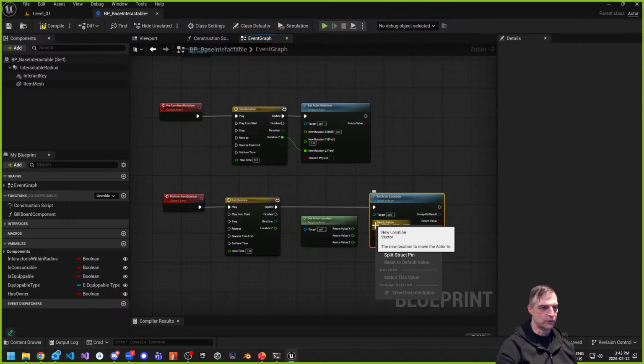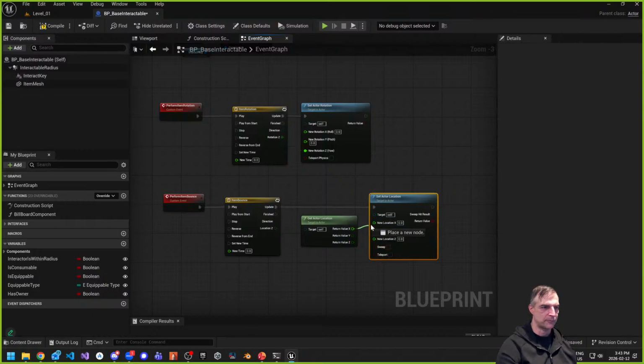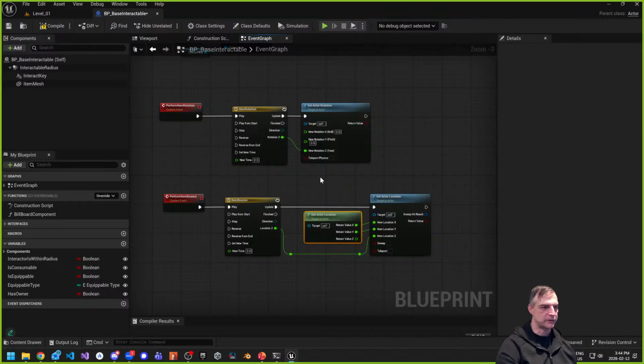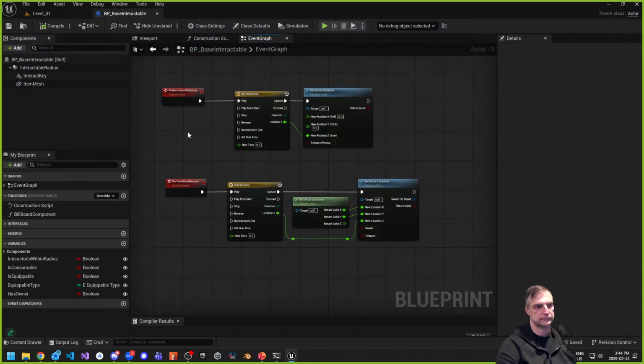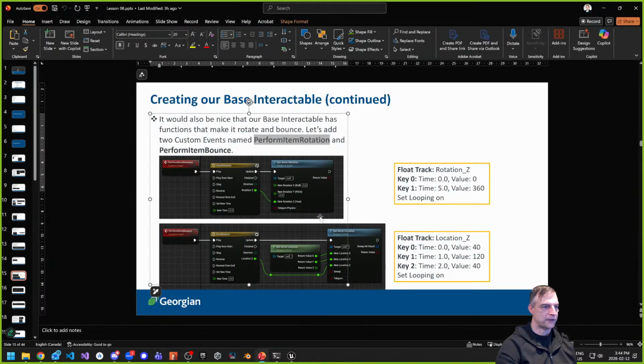So again, new location, I'm going to split the struct pin. I'm just going to pull these through like this. So in other words, I'm not changing my actor location. I'm just changing the Z axis here. So I'm just going to use my new Z value from my timeline, this motion graph that we created, and this way it's a little bit easier for us to do. So again, we've done this stuff before, nothing is new here. Okay, and that's what these two things are.